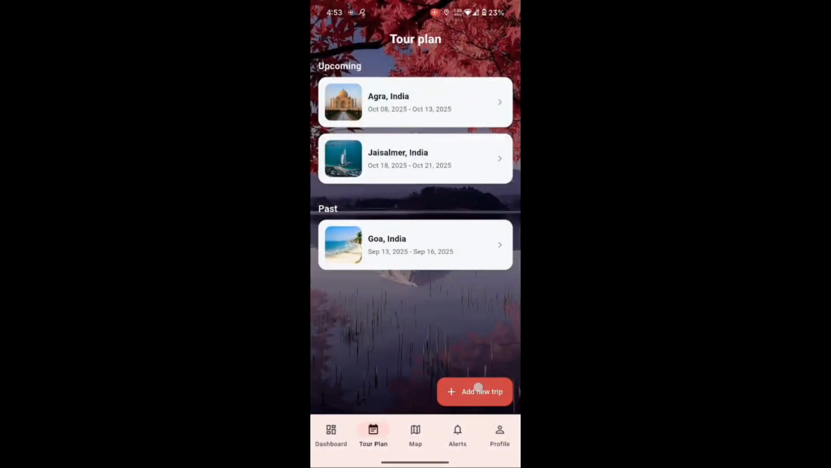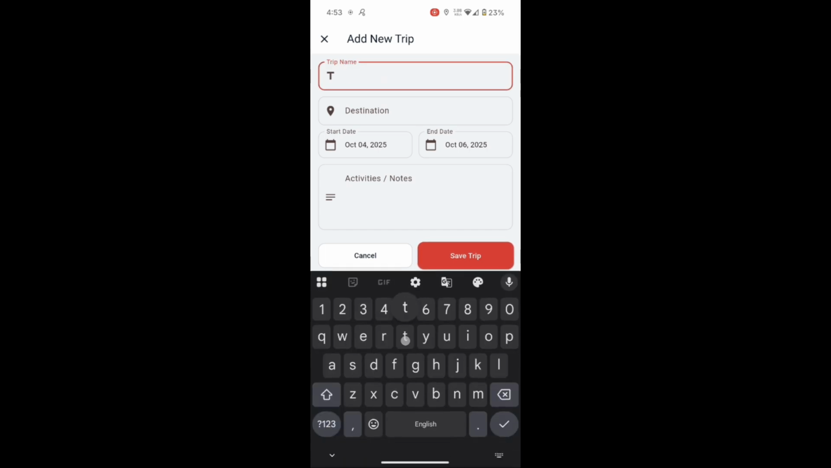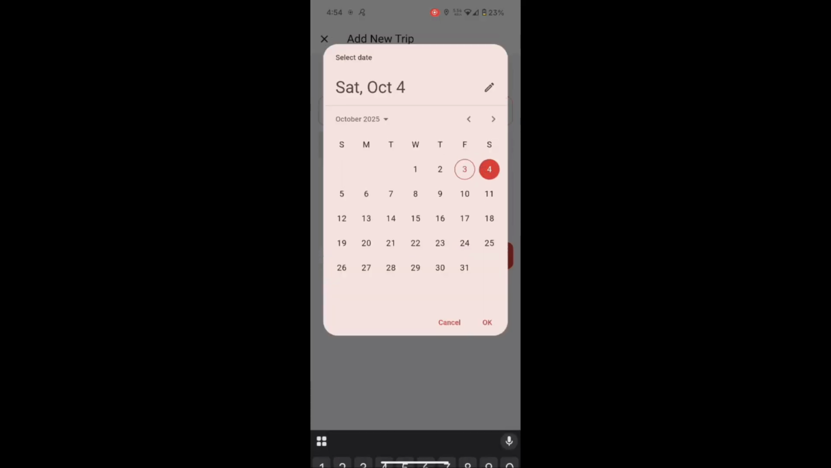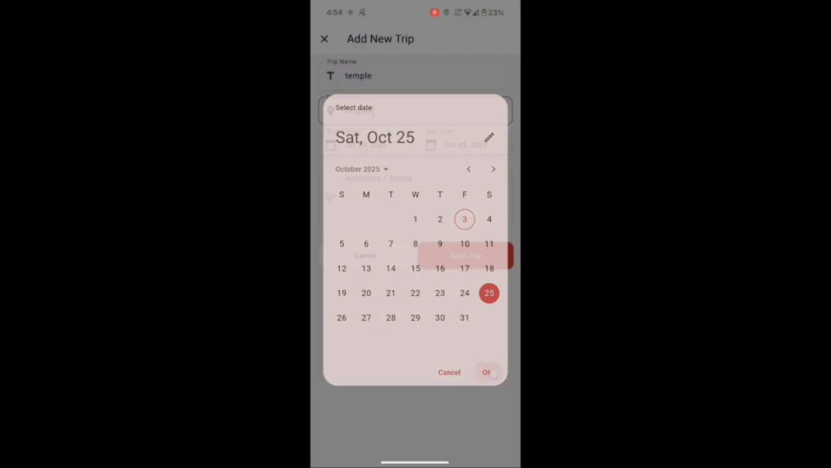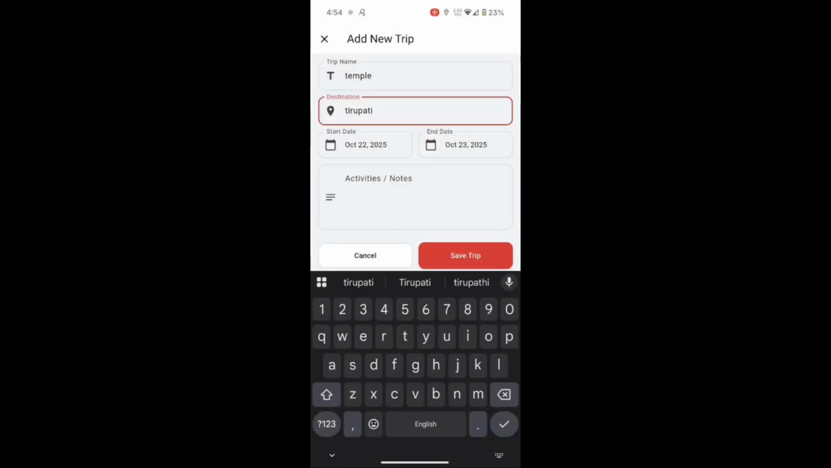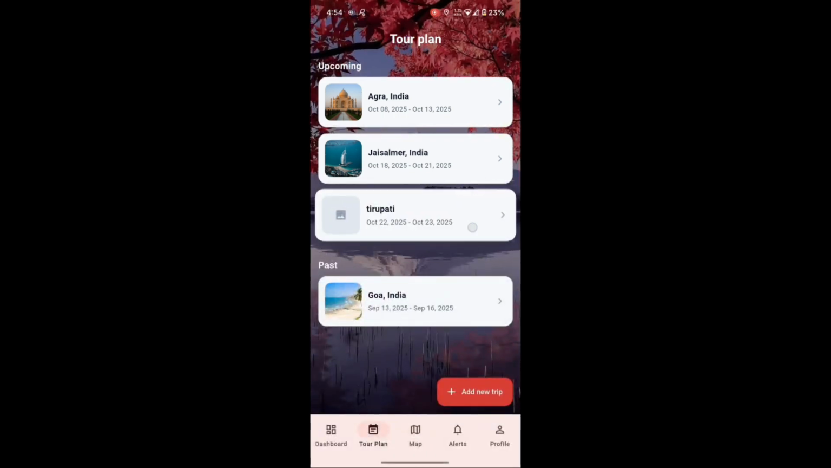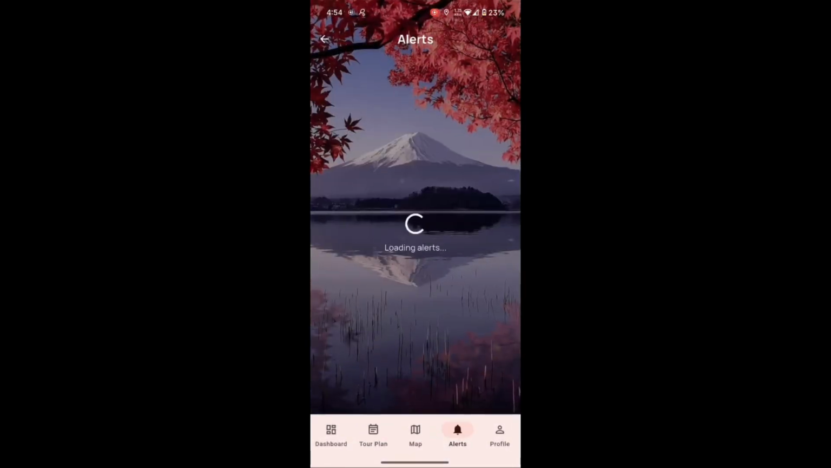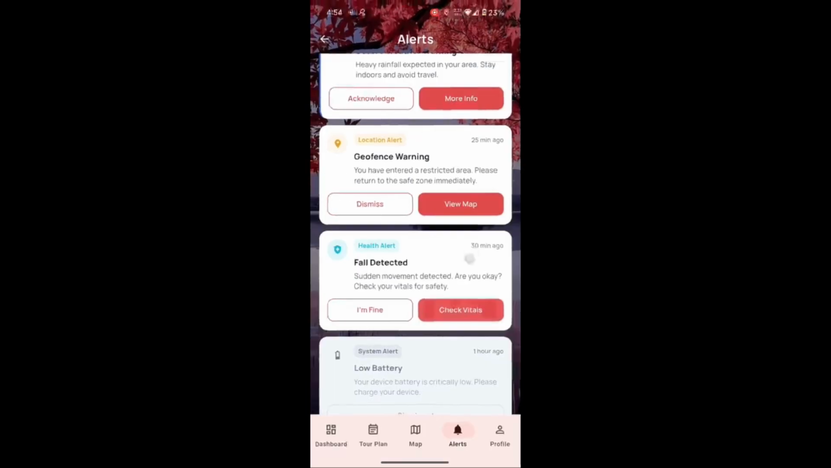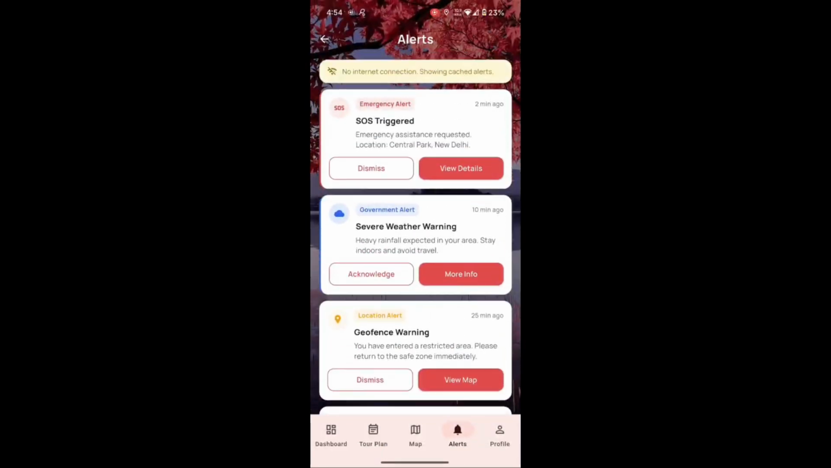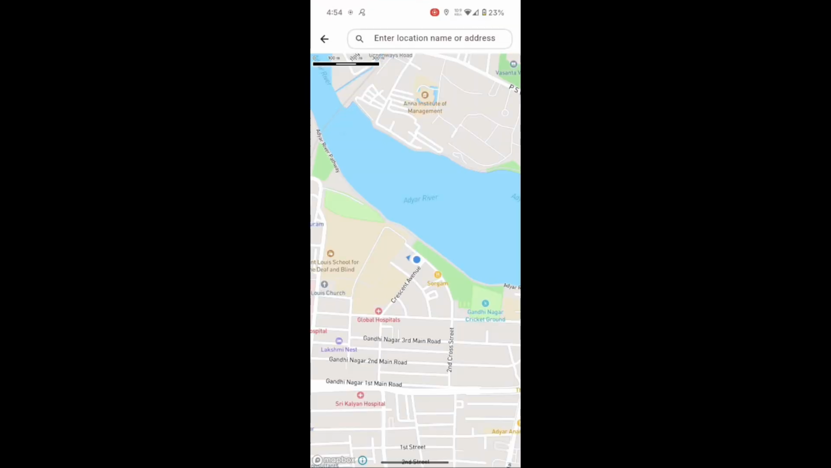The tourist can also add their itinerary plan along with the date, duration and the activities to be done. This is constantly updated in the dashboard, renewing their trip stay. The alert system also shows geo-fence alerts, weather alert warnings and SOS triggering.